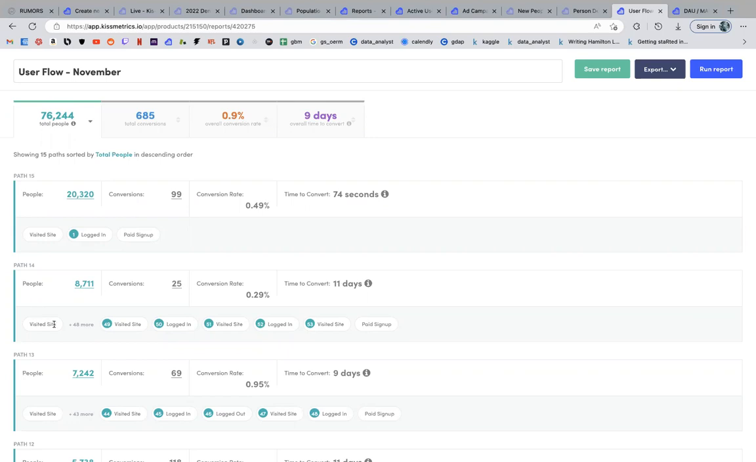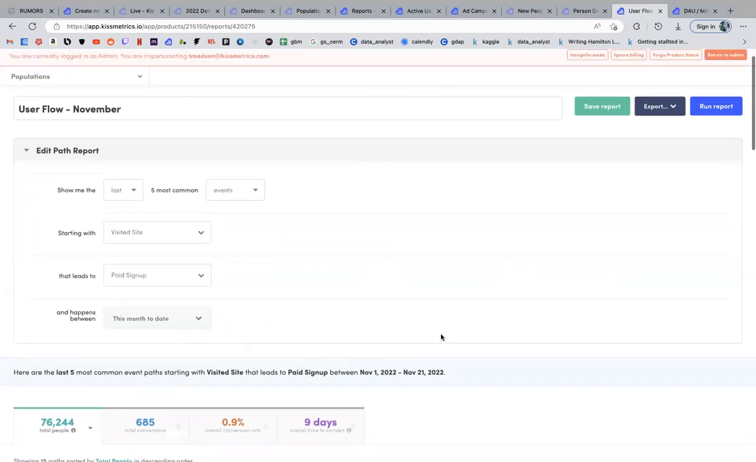Pretty much what we're looking at is that the moment they visited the site, they did 48 more actions: they visited the site, logged in, visited the site, logged in, visited the site once again, and they finally decided to make a paid sign up. And for path 13, we have 7,000 people, 69 conversions, 0.95%, and 9 days to convert, in which people visited the site, did 43 more actions, and once again visited, logged in, logged out, visited, logged in, and finally made a paid sign up.